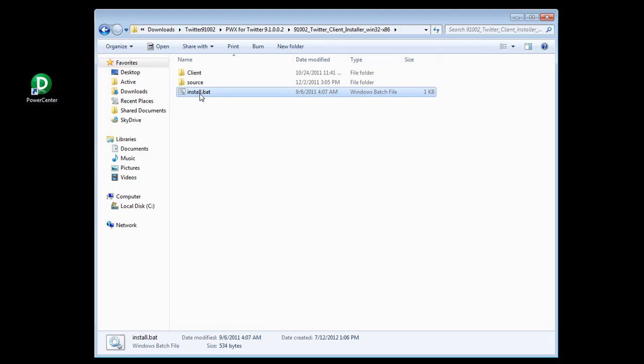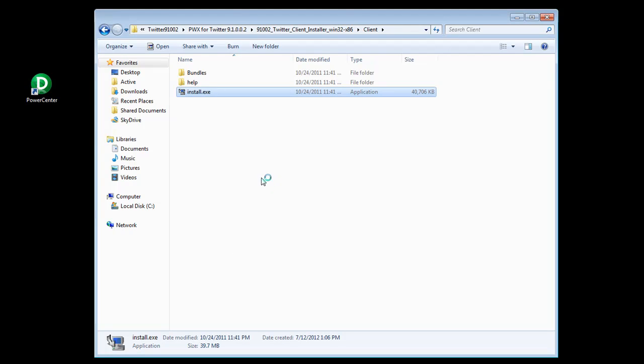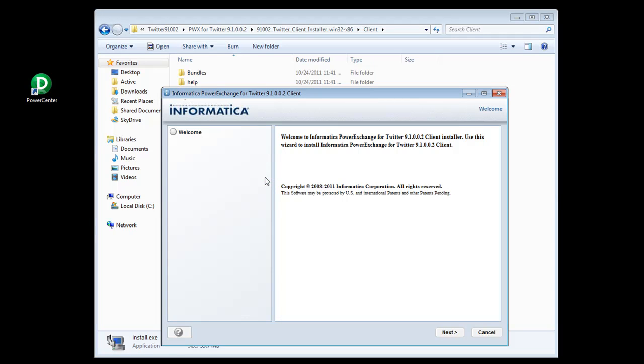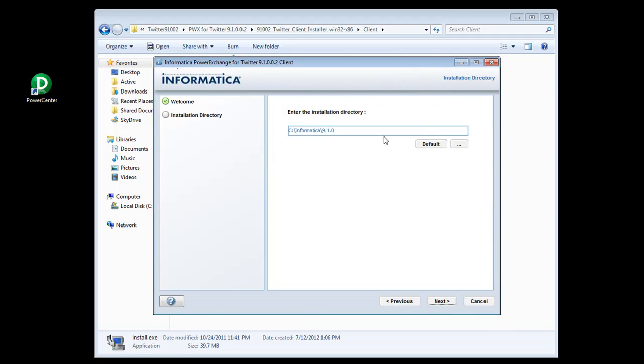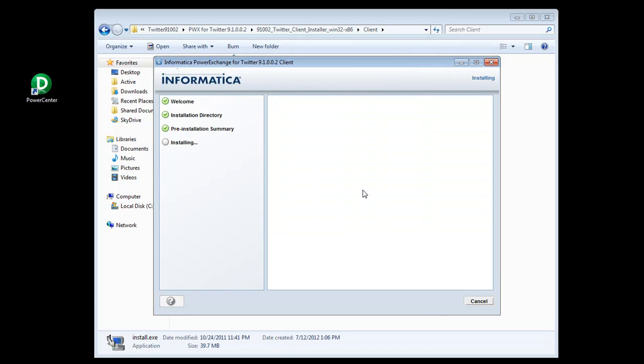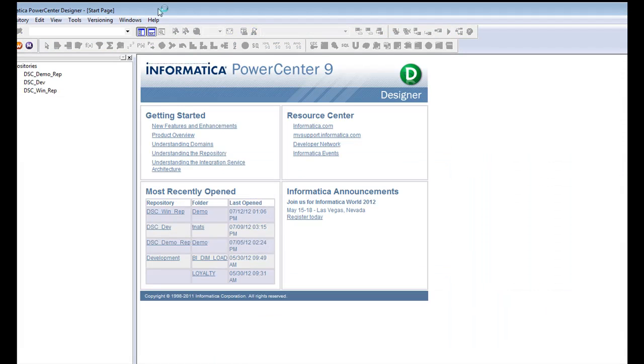I've had some trouble running that install.bat, so I'm going to go right to the client directory and double click on the install.exe. You can see the familiar Install Anywhere product that Informatica uses for all their tools. And this is going to allow in my designer tool, when I create a source, it'll show up as Twitter as one of the options. So welcome to PowerExchange for Twitter, the client installer. I go ahead and default to my Informatica 9.1 install. And do the install. This just takes a quick second. Done.